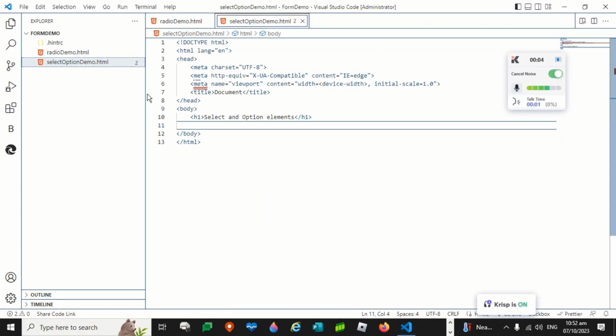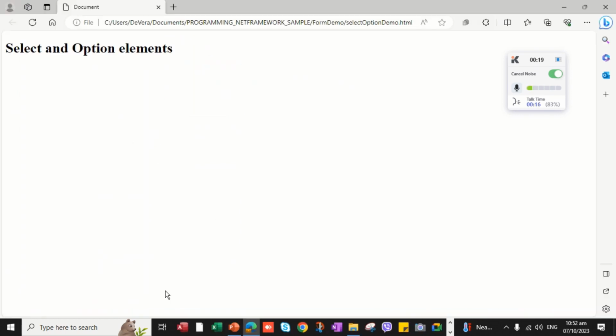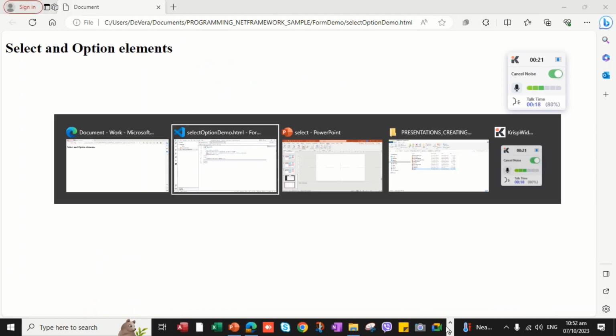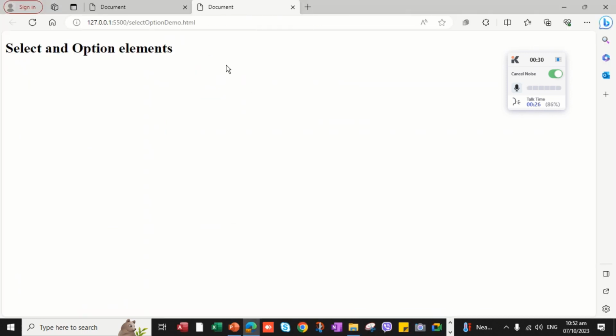Okay, so I am going to demonstrate how to create select and option elements, how to use select and option elements in HTML5. What I'm going to do first is view this one because I want to go live. So going back, I'm going to select here the go live button. As you can see, click to live server. Here's the live server, go live. And then there you go.